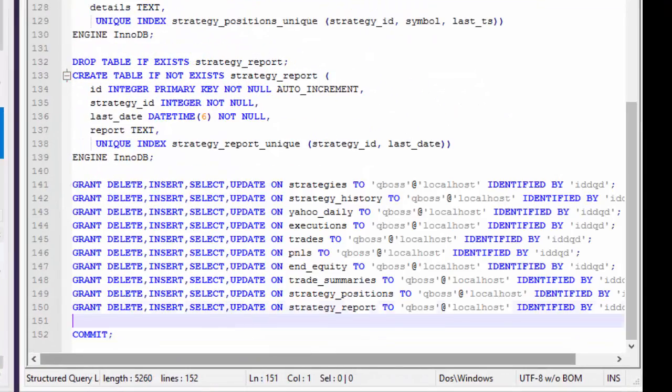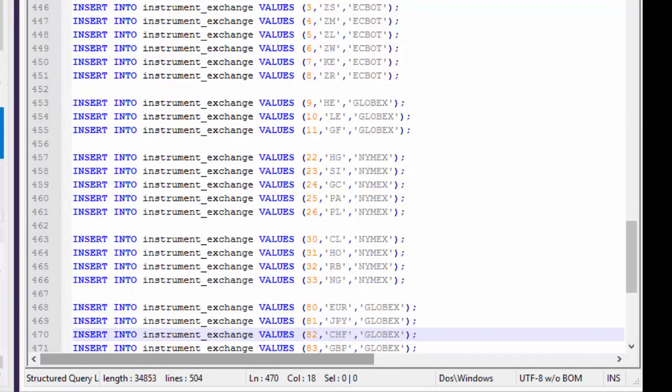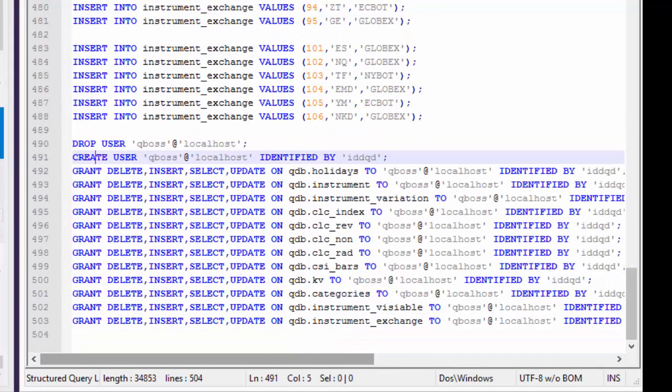Now in both scripts, something that I want to mention is in the data.sql script, if we go to the bottom, as you can see, we created actually a user called QBoss with a password IDDQD. The reason for that is that I don't want to use the root user. So we use the root user just to create the tables, but then we create the user QBoss and grant this user full access on the tables that Tradelib needs. The reason is that this way you can have a single database which contains other tables as well, and Tradelib will not have access to the tables that it doesn't have to.